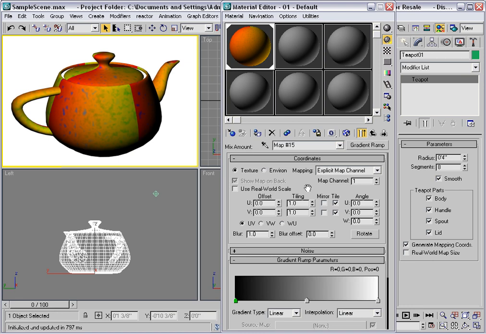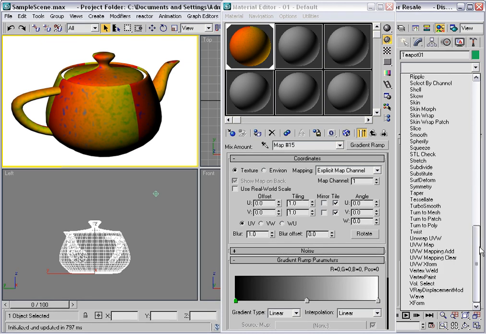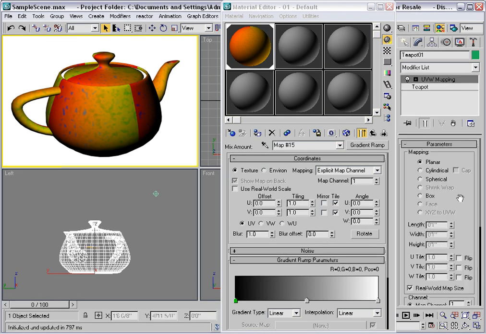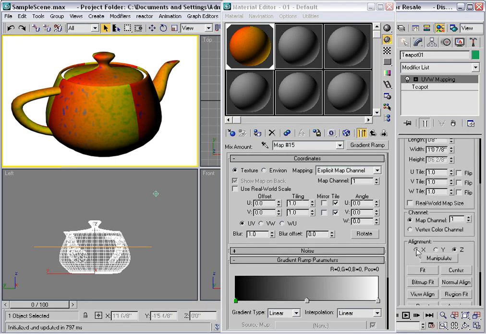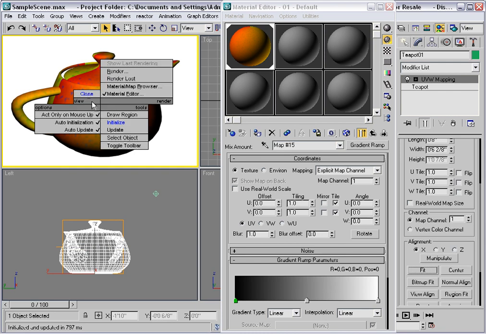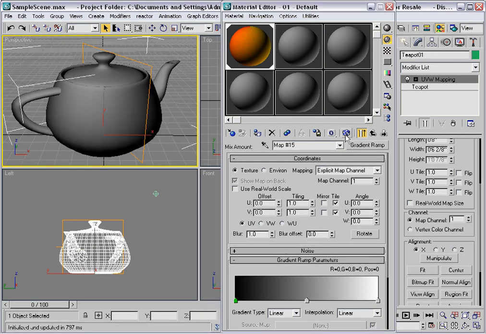Now, to make this more controllable, I'd like to assign texture coordinates to the teapot with the UVW map. I'll uncheck Real World Map Size and set alignment to X and then click Fit. This will allow us to visualize the gradient from top to bottom on the teapot, as you can see here in shaded mode.